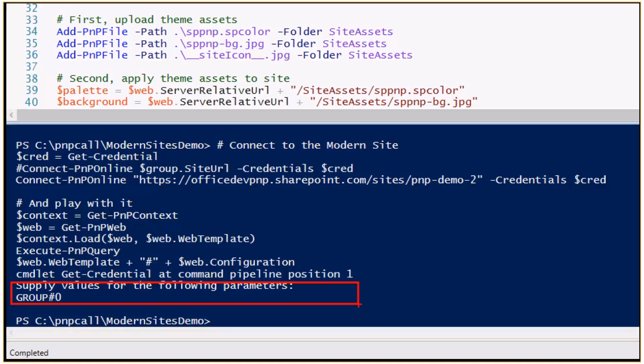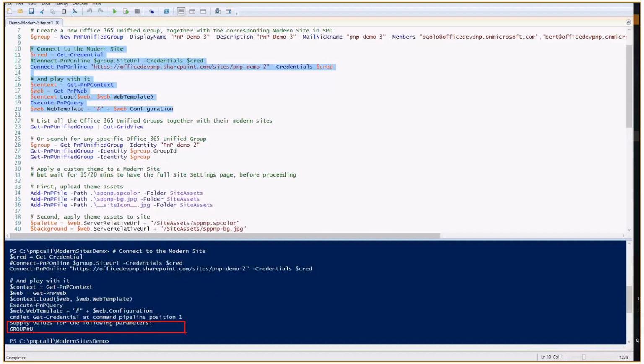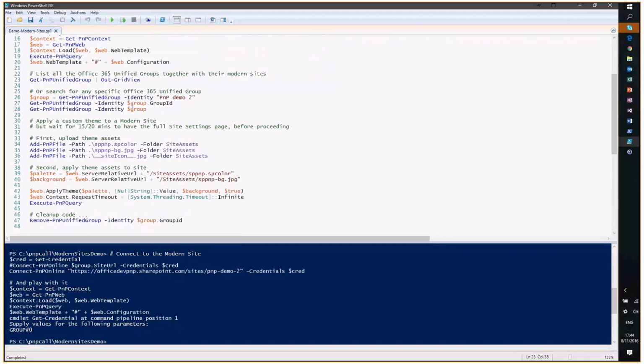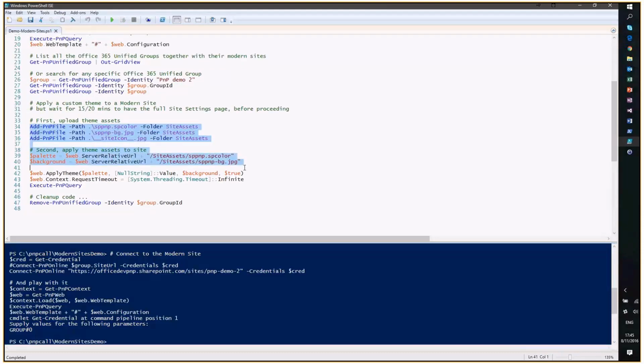Alright, watching the time, we have additional commandlets like Get-PnPUnifiedGroup, which gives you a list of all the groups that you can access as a user, because this is always running in user context. And we also just want to show you this one.